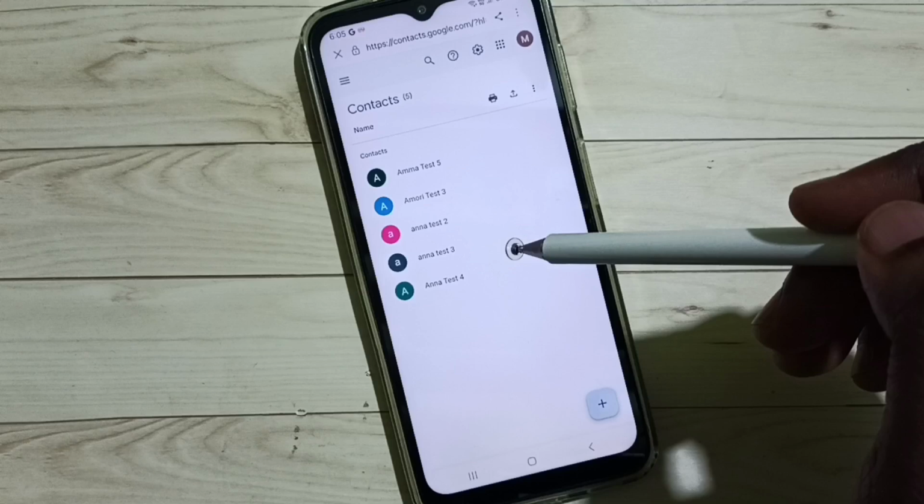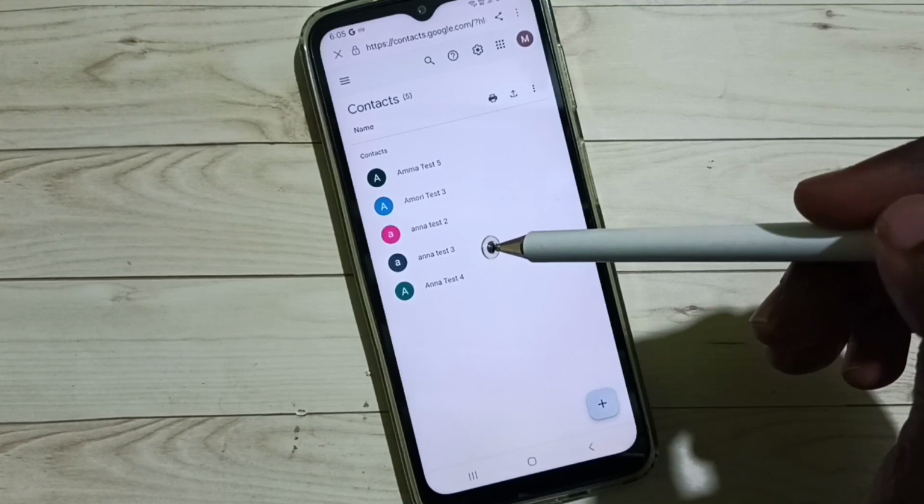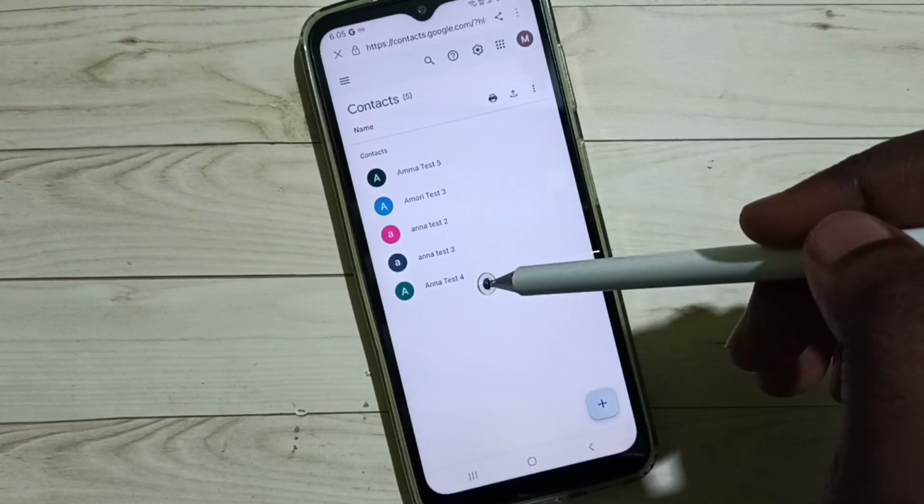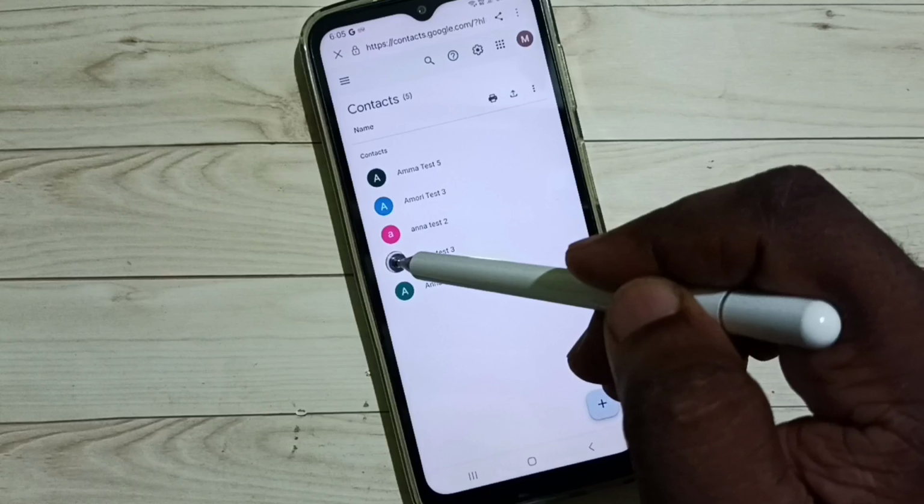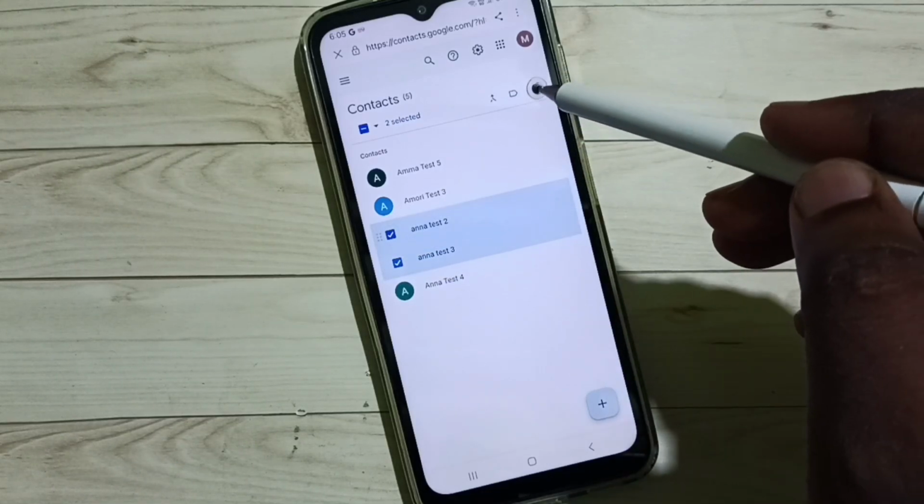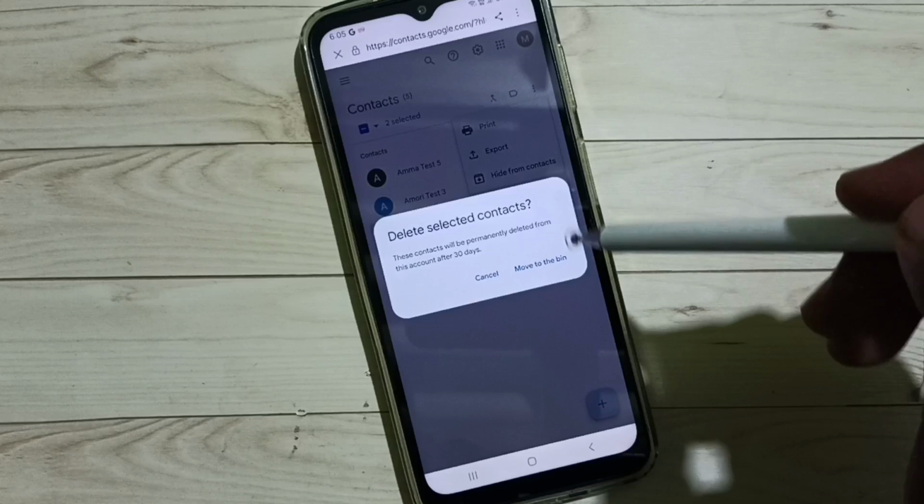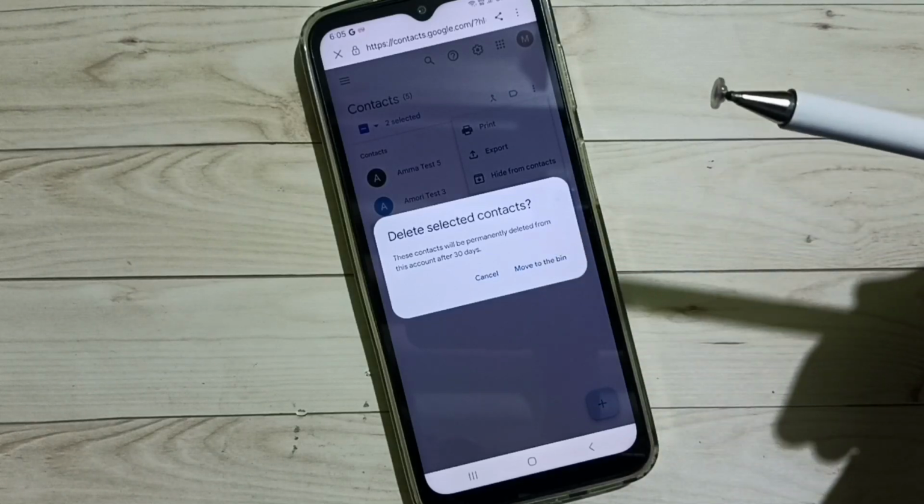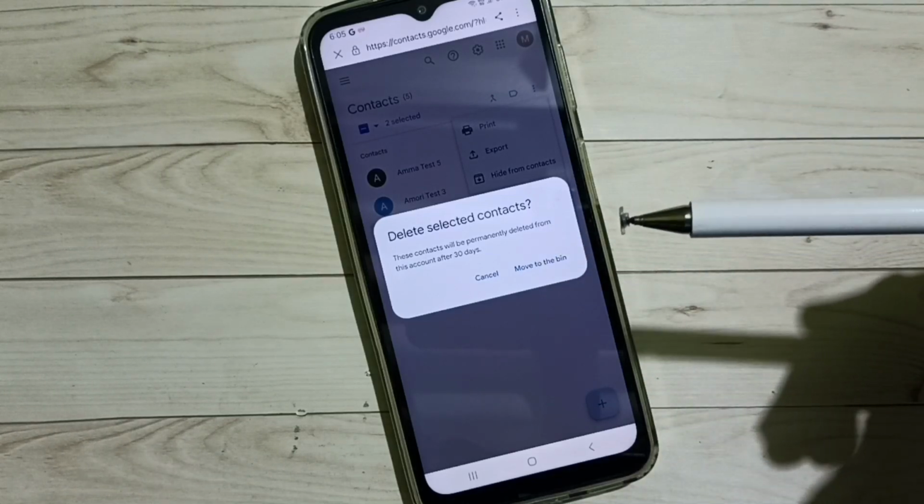From here, you can delete synced contacts. These are synced contacts. You can select one contact, we can also select multiple contacts, then tap on these three dots, then tap on delete, tap on move to the bin. So this way we can remove synced contacts from Google account.